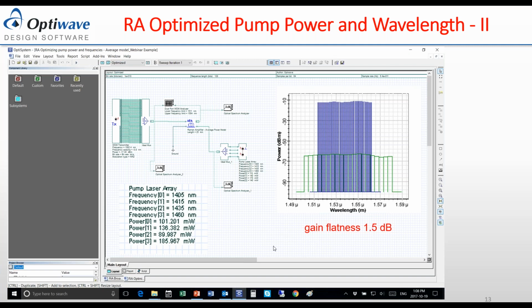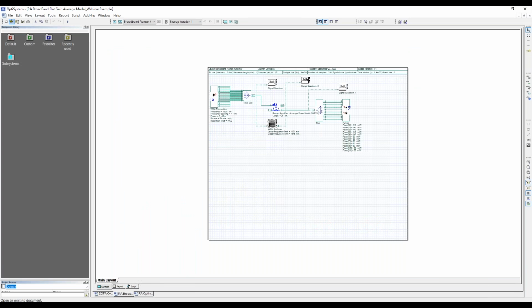OptiSystem examples. Once you run this example, you can see here the amplified signal and the flatness of the WDM signals. If you look at the flatness parameter, the difference between the peaks of these different wavelengths is about within 1.5 dB. And typically in the industry, a specification of around ±1 dB is set by system manufacturers.